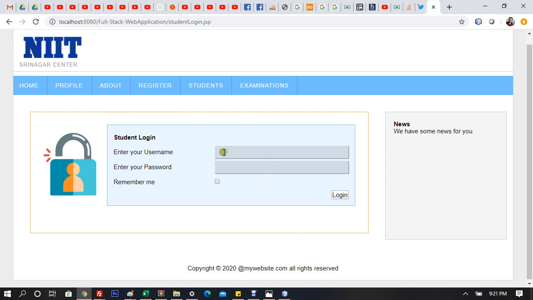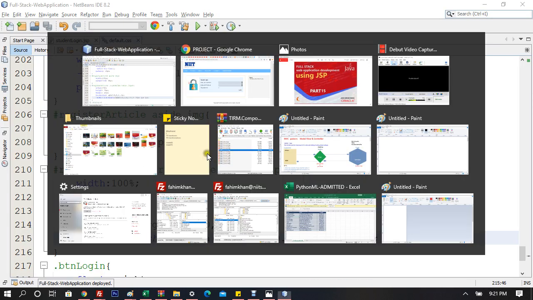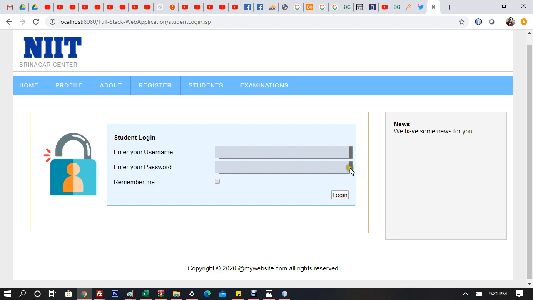Alright, now you can see it looks slightly embossed, right? So now what are these three properties? You can see if I increase one property, it's going to increase from the top side. Now you can see the effect right here.